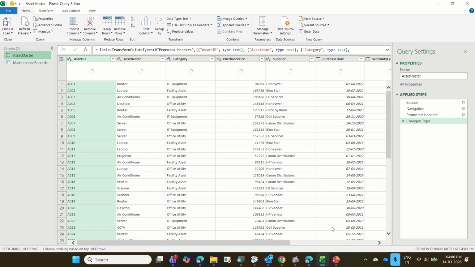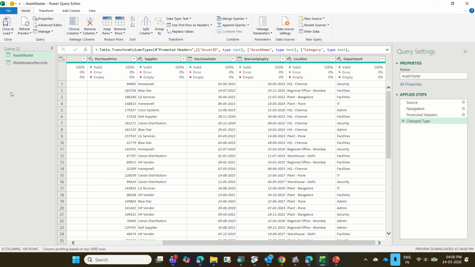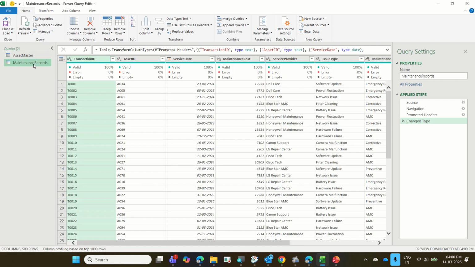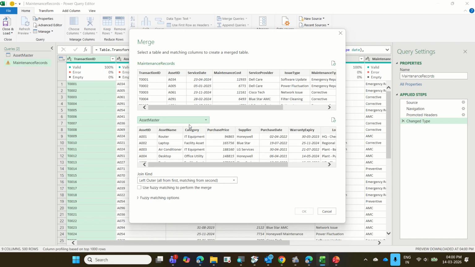In Power Query, first check your column quality. I think column quality, there is no problem. Maintenance record, no problem. So place the cursor on maintenance record. Then we have to go to Home tab, then Merge Query. What is the common column between the two? First, maintenance record, bottom you have to select the asset master. And what is the common column? Asset ID, asset ID.